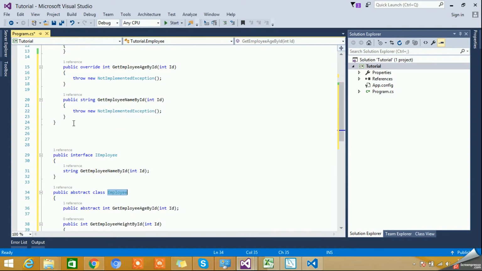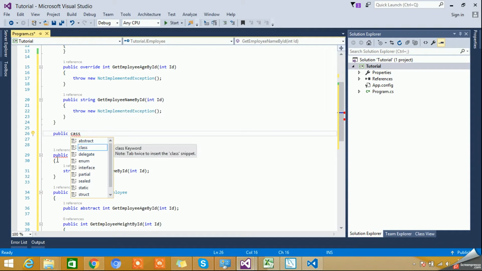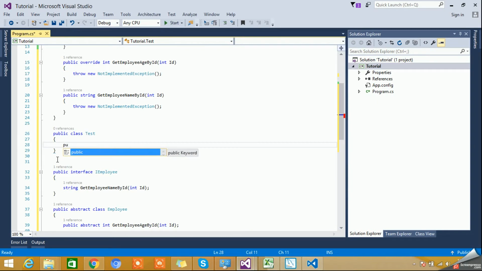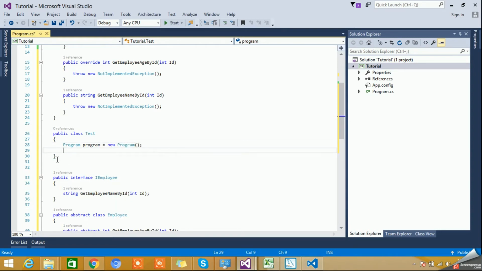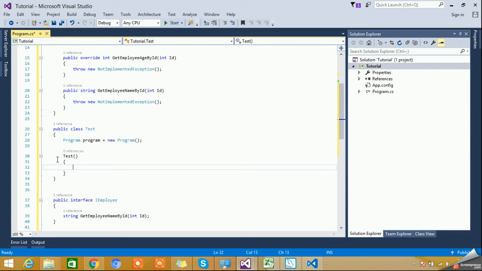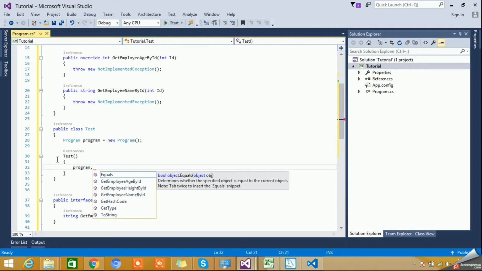So we will test it. In order to do so, we will create another class called public class test. Now here we will declare one variable for this program, so we will name it as program equal to new program. Now we will create a constructor for this test class. So here we have a constructor. Now if we do program dot, we will get to see three methods: get employee age by ID, get employee height by ID, get employee name by ID.